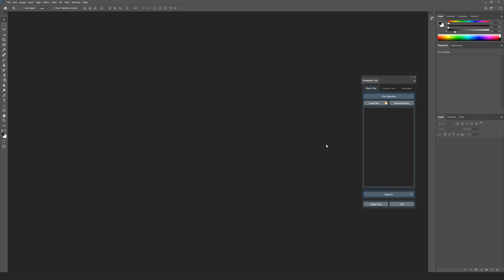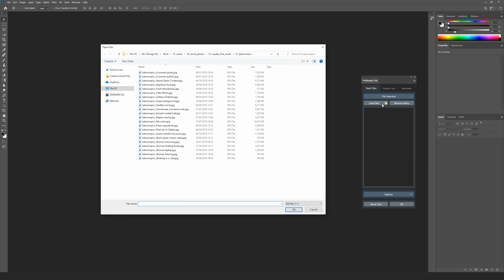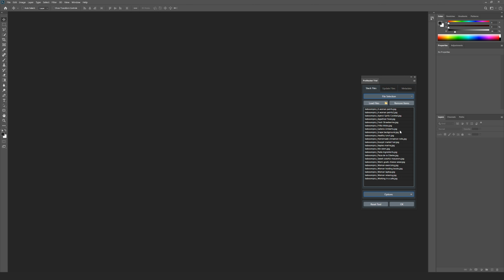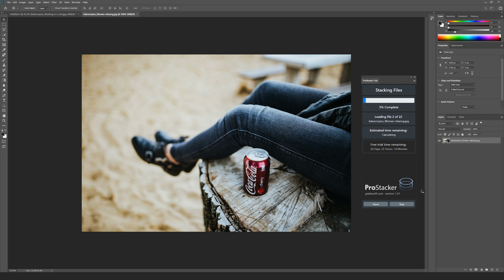Okay then, so I'll begin by pressing the Load Files button here, which will open up the file selection dialog. I can grab this selection of stock photos here, I'll push OK, and you'll see that they've been added to the list of files to be loaded. At this point, I won't do anything else, I'll just push OK, and the stacking process will begin.